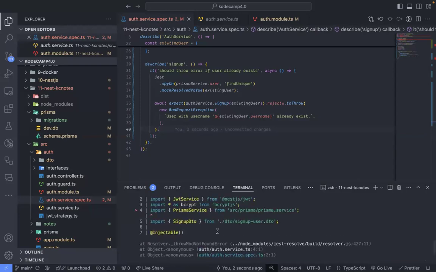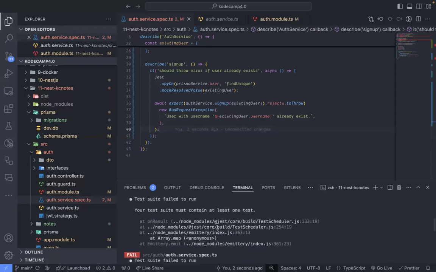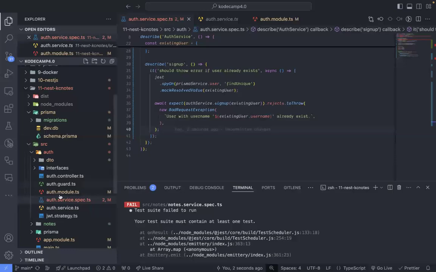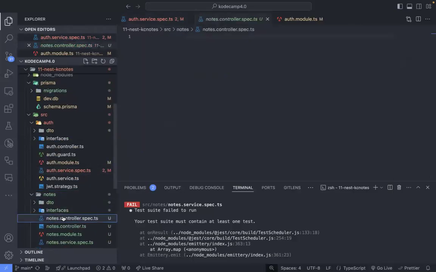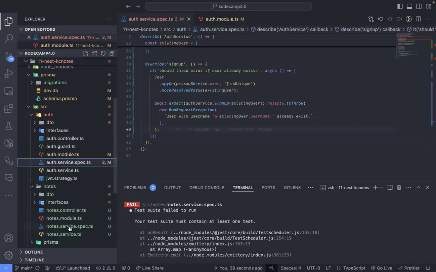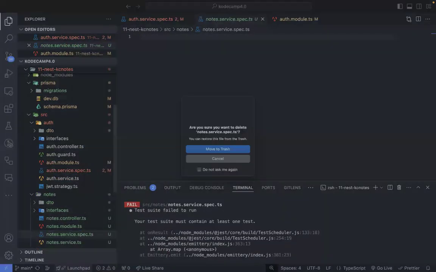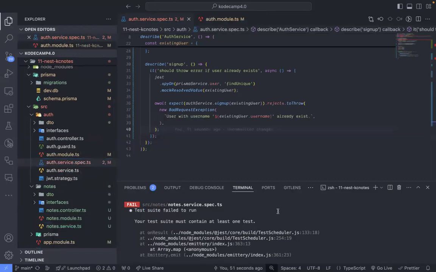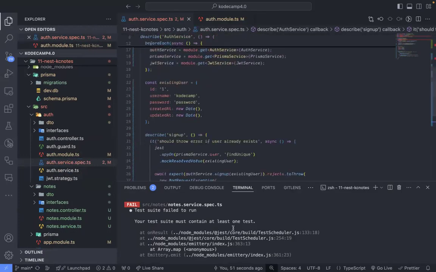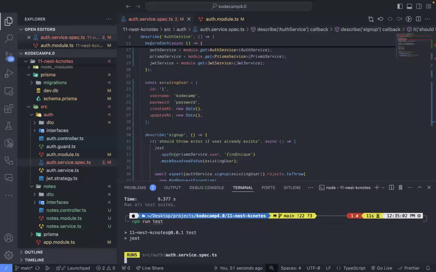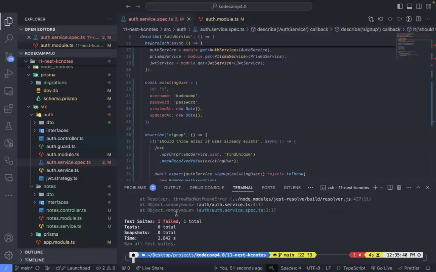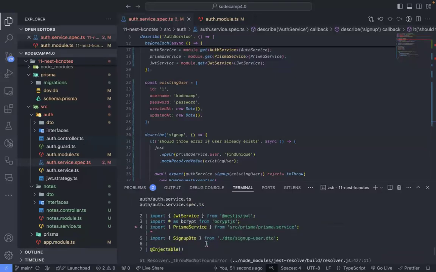Okay, 3 tests are failing. And look at the complaint here. Let's go to the node service and do away with this. Delete this, and this one as well. Node service spec. Then let's run this once more and make sure. Okay, auth service, that's the only file we have, but we are getting an error.